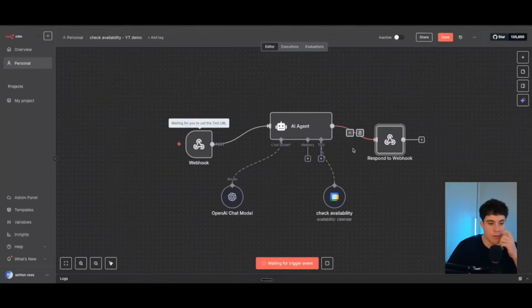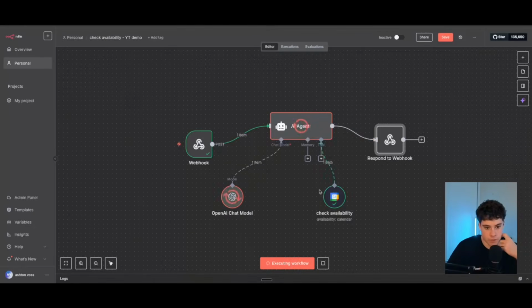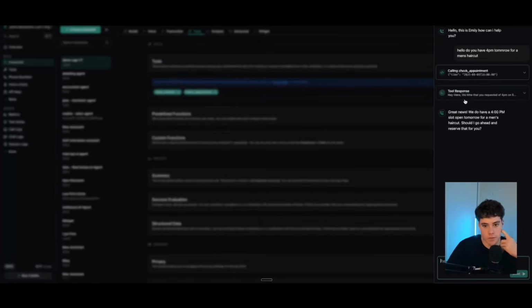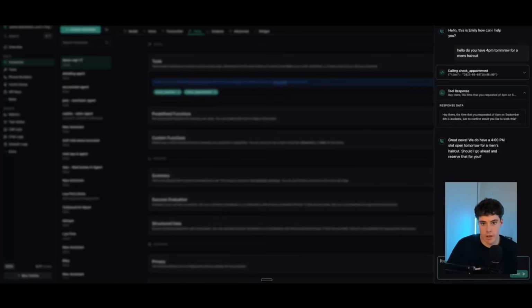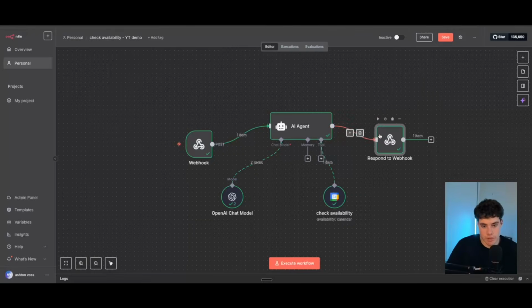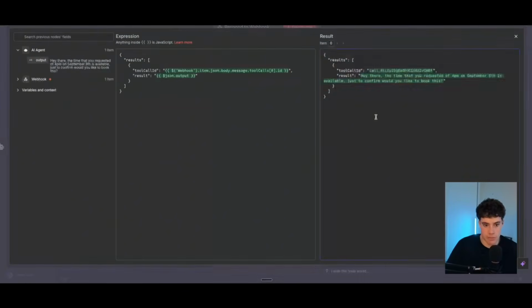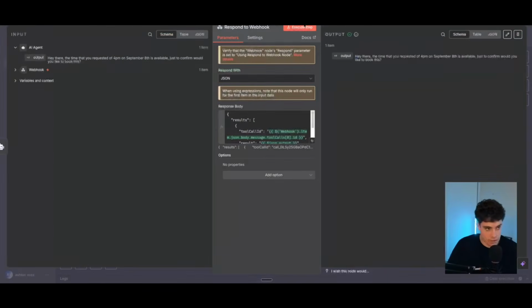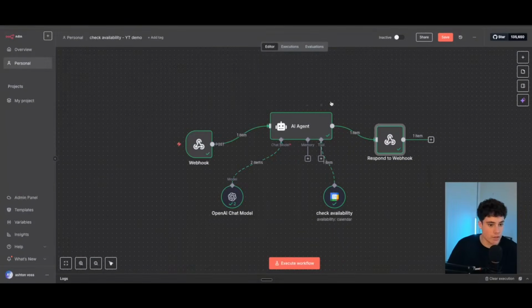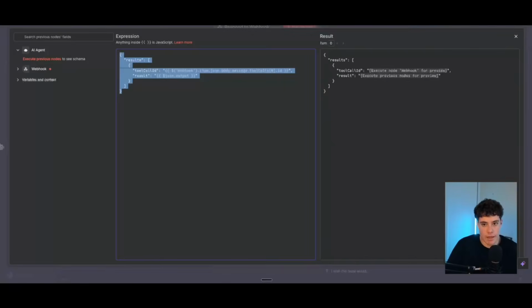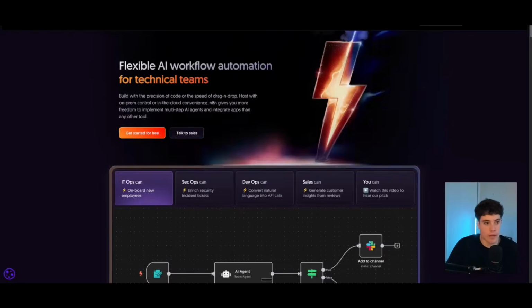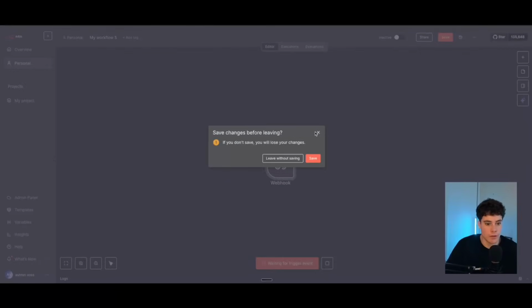Send that data in. You can see it's going to trigger this workflow. Awesome. Check availability. Awesome. Come back to here. We can see the tool response. Right now that we have that tool response here, that's perfect. So again, another thing when dealing with Vapi is we need to make sure that our JSON body is exactly like this inside that response format.